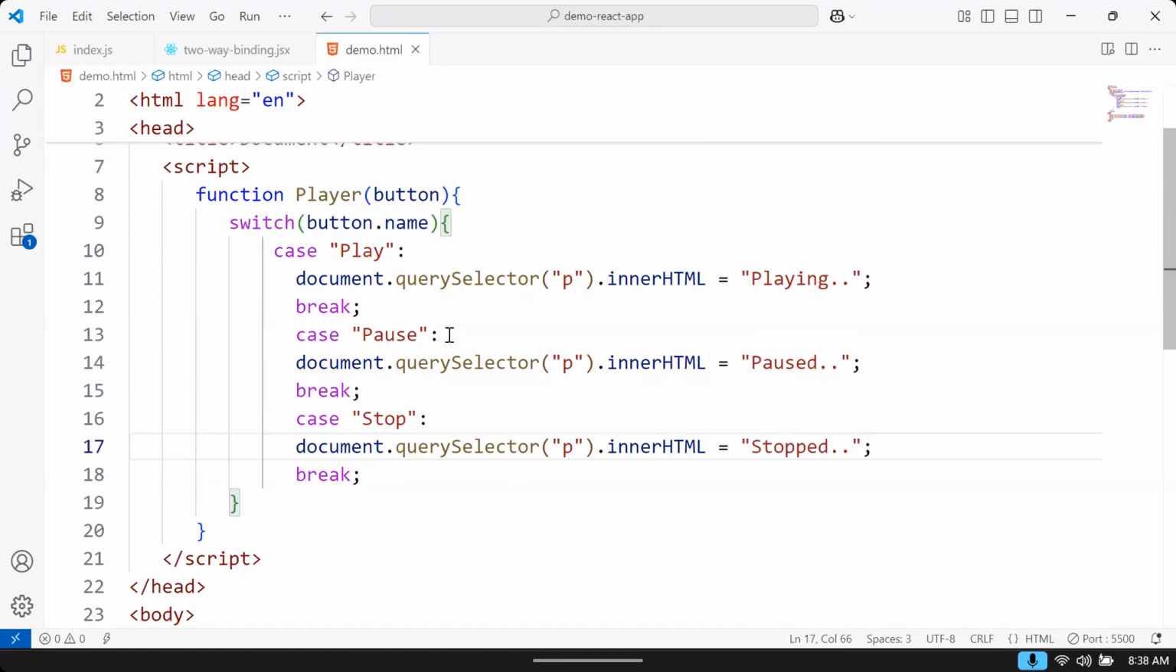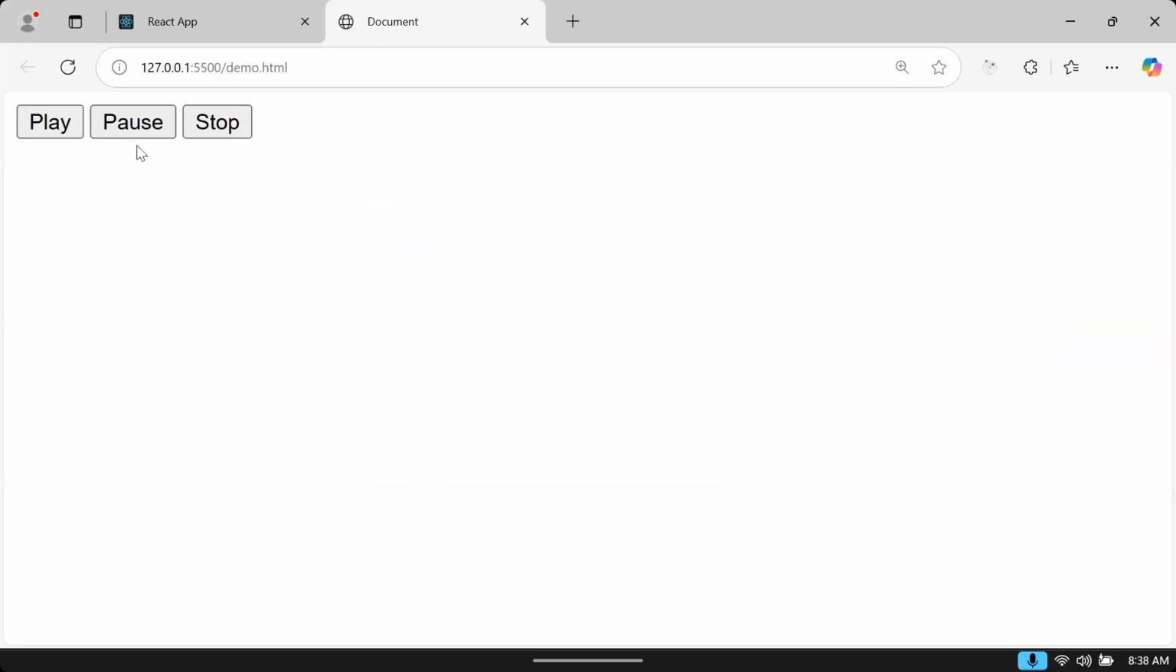That means now we have 3 buttons, but the function is only one, and the functionality is different. Now you see when I click play, it is playing, pause, it is paused, stop, it is stopped. We are not writing 3 functions. We are writing only one function which can manage 3. Then how does the function know about your button? Which button you clicked, how does it know? From the button we carried some information. That is about the button name.